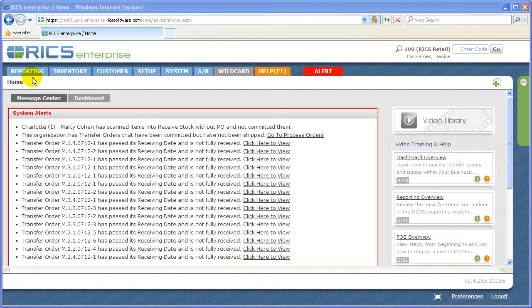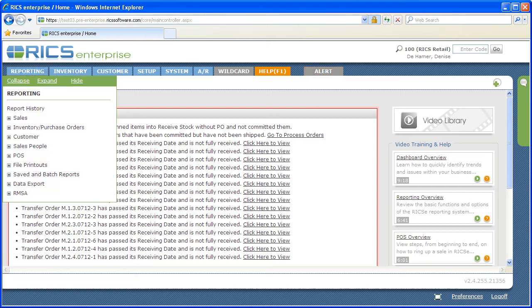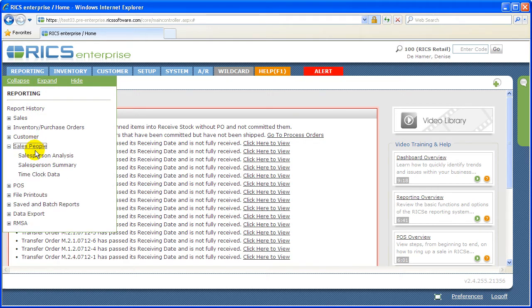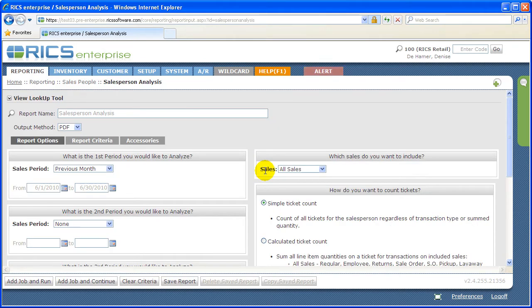So to get to that, you're going to click on reporting, salespeople, and salesperson analysis. This will bring you into the salesperson analysis report. So you have your report name. You can name this report and select the parameters and save this if you wanted to bring this up again. Otherwise, you can just leave the report name blank.